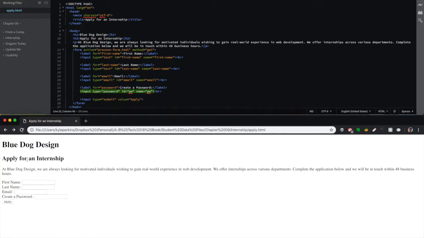We save, we refresh, and now create a password. Well, you can't see what I'm typing here, but I am typing a lot of stuff, and it's just being obfuscated by little dots. That's perfectly okay.